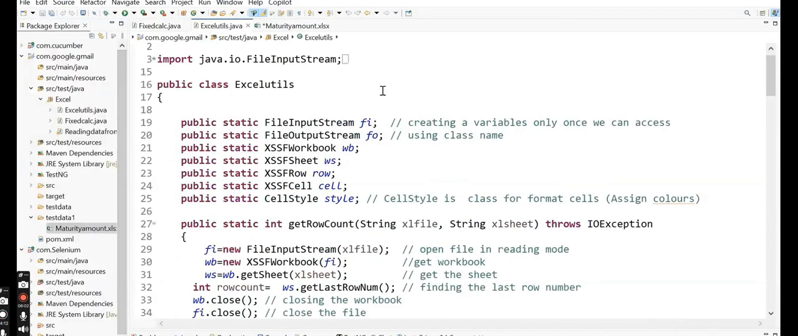So this is my file, the Excel utility file. Public static FileInputStream, FileOutputStream, workbook, sheet, row, and cell, cell style. We discussed all of this in the previous class. What does an Excel file contain? A workbook. A workbook contains worksheets. A worksheet contains rows. Rows contain cells.